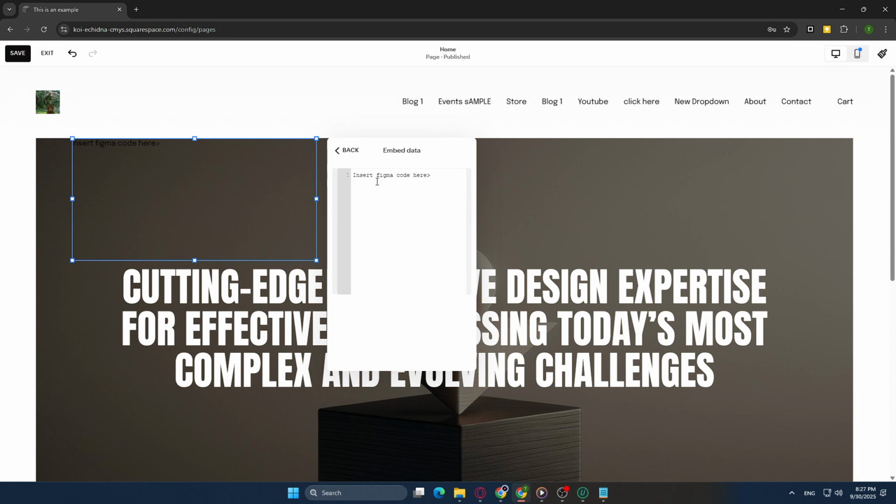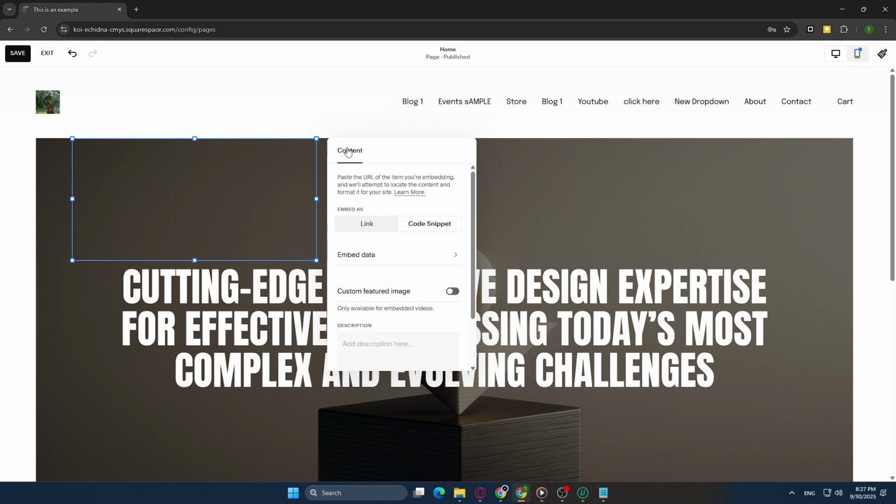And there you have it. You've successfully embedded a Figma design into your Squarespace website. This method provides a dynamic way to keep your design work interactive and up to date. In just a few steps, you've learned how to integrate two powerful platforms, expanding what you can offer your visitors.